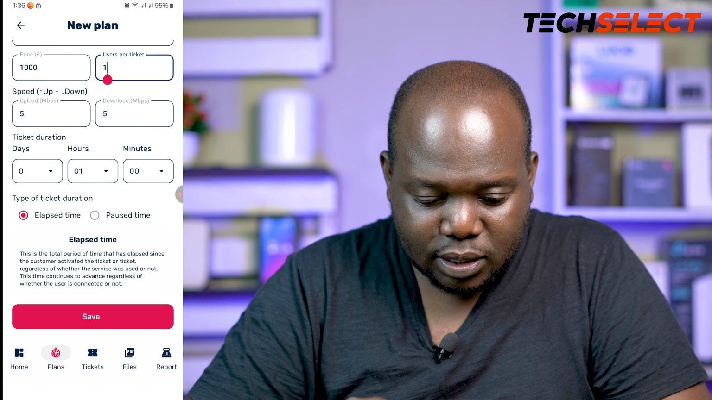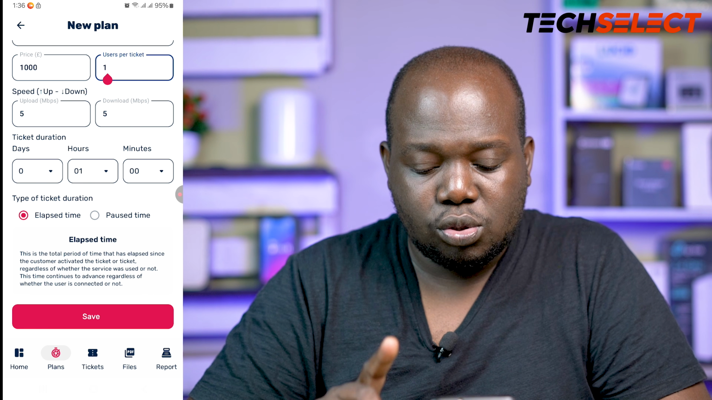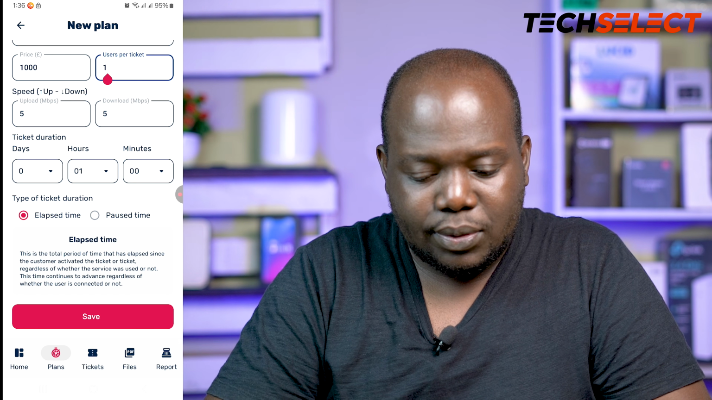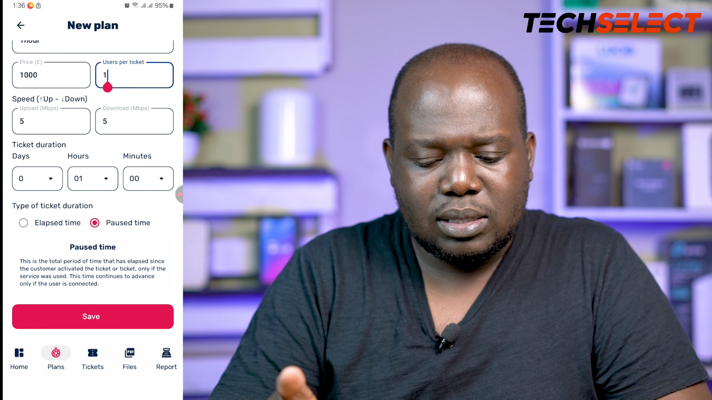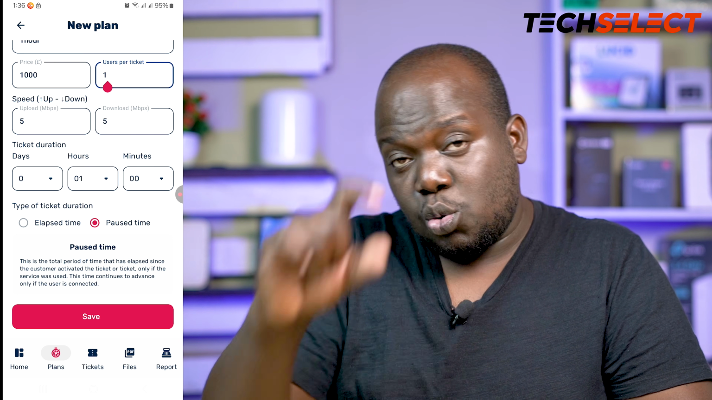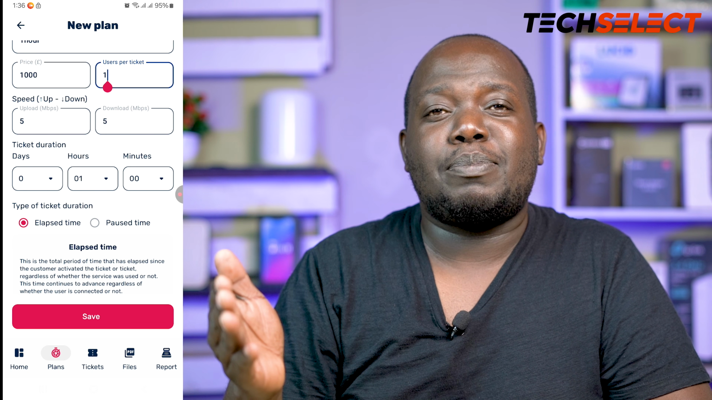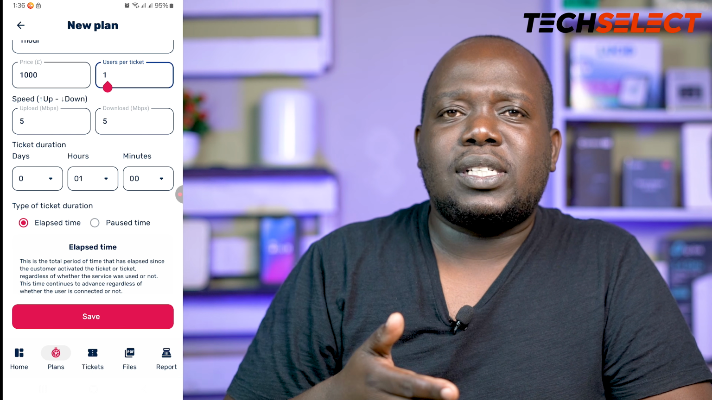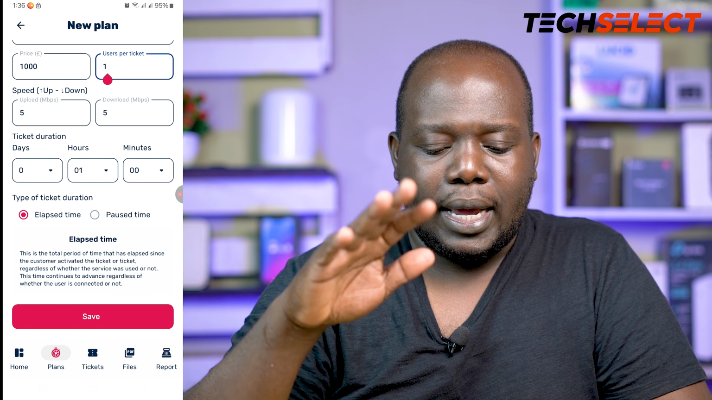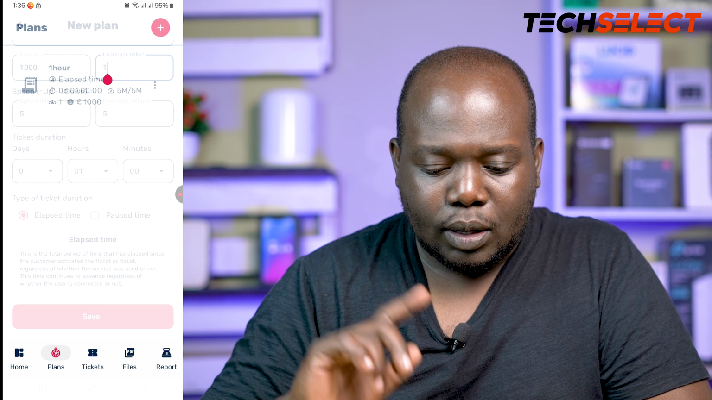Now, elapsed time is the total period of time that has elapsed since the customer activated, regardless of whether the service is used or not. As soon as they log on, it starts counting, whether they use it or not. Then there's pause time, which basically counts only the time the user uses when he's on your network. I personally never use pause time. I always use elapsed time, because if you use pause time, I can easily buy a 1 hour voucher and use it the whole day, just log on for a few minutes and log back off. So I normally prefer using elapsed time, and then we save that particular plan.